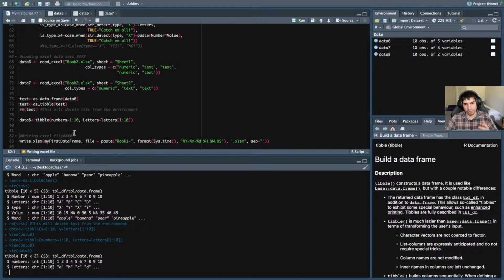And if we check the type of this, data8, we will see that it is a tibble, right? And we can transform this tibble to a data frame by using as.data.frame, or we can transform it back to a tibble using as_tibble if it was a data frame.